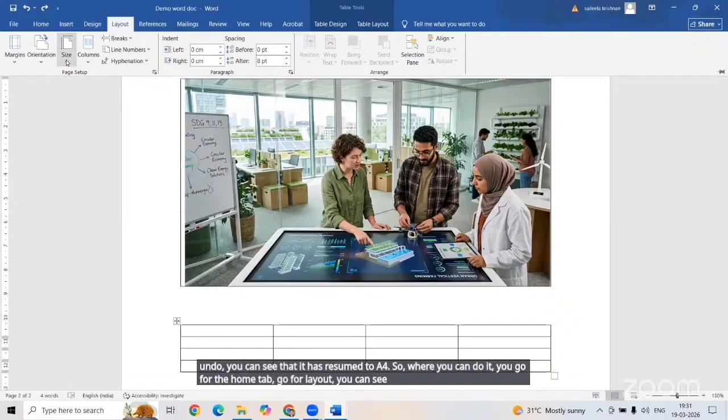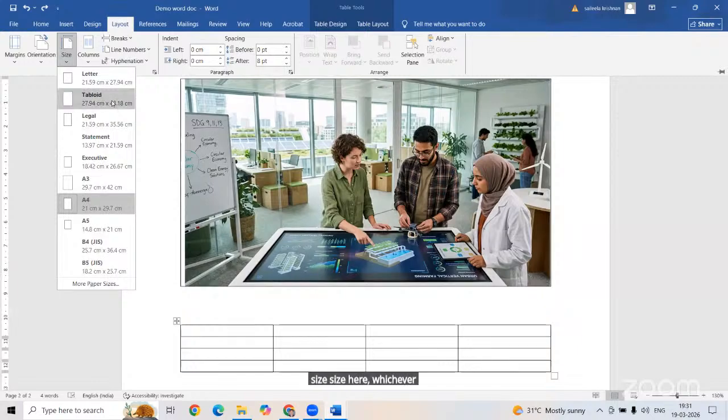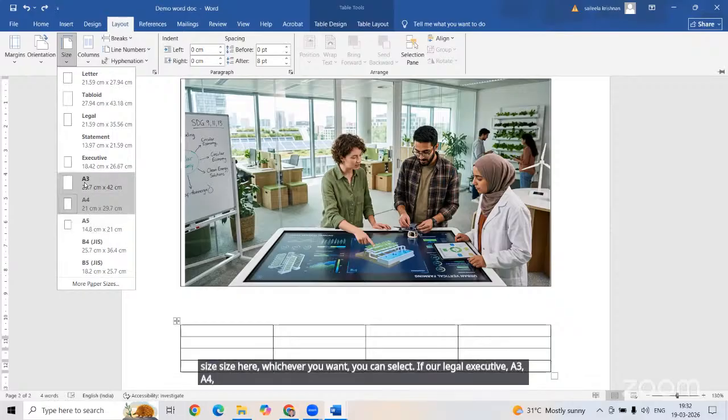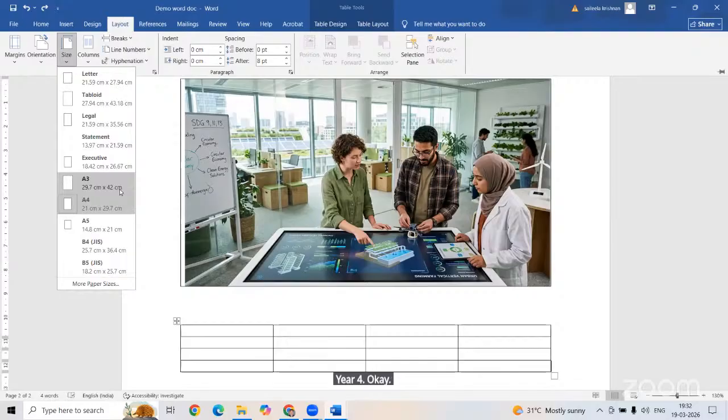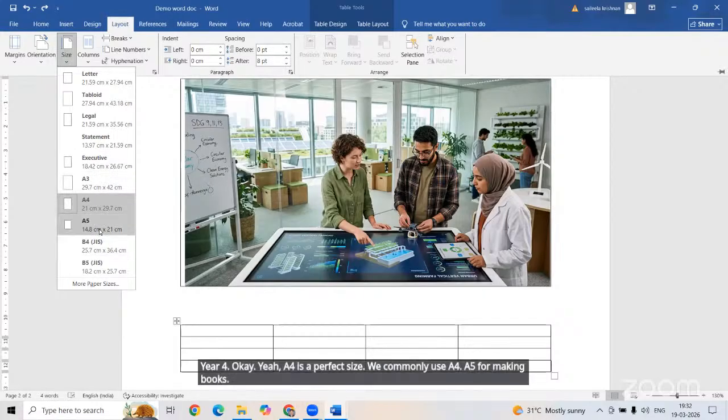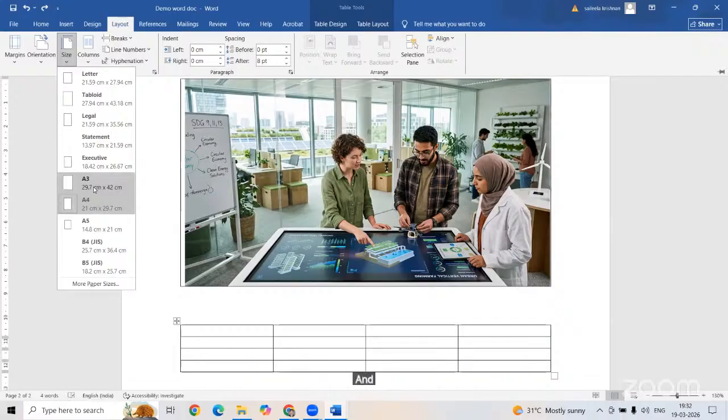You can see the size. Whichever size you want, you can select. There are legal, executive, A3, A4, A5. A3 is bigger than A4. A4 is a perfect size. We commonly use A4, A5 for making books, and A3 for large documents where you want your page size very big. In that case, any official documents sometimes will be taken in A3.